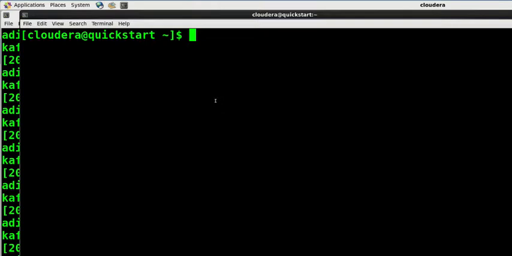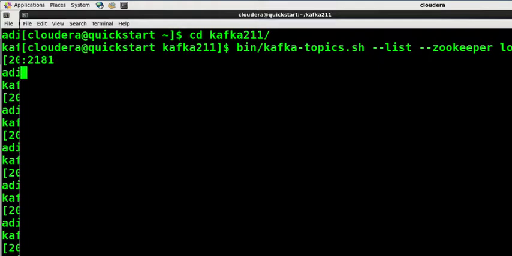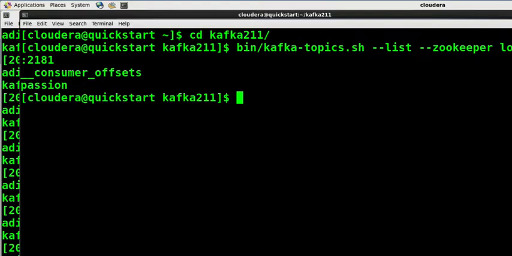Open another command prompt. Go to the same directory. Yesterday we created a topic called passion, right? How will you list the topics? There is a command. Can you please tell me the command for listing the topics? bin/kafka-topics.sh --list --zookeeper localhost:2181. Look at that. Passion is already there. That consumer offsets, remember yesterday I told you, Kafka manages internally how much data you have read so far. Don't worry about that. That's a metadata index that is provided by Kafka. But you have that particular topic already created, right?